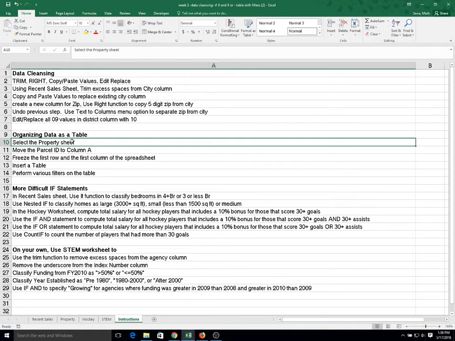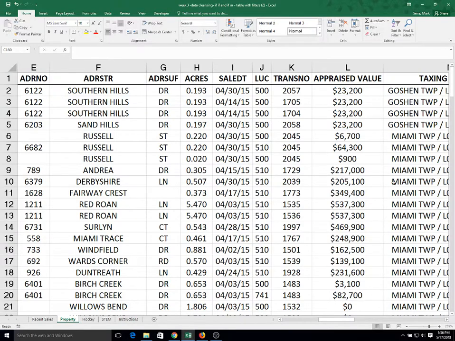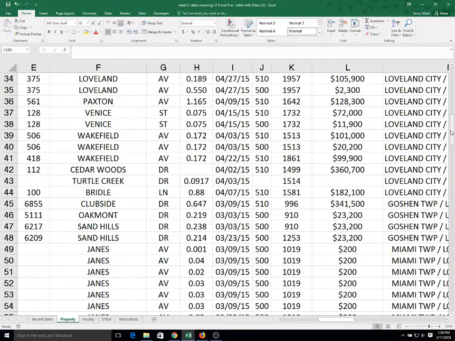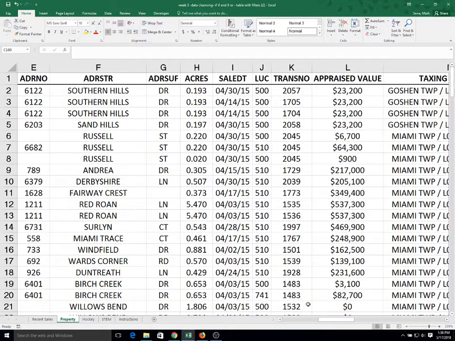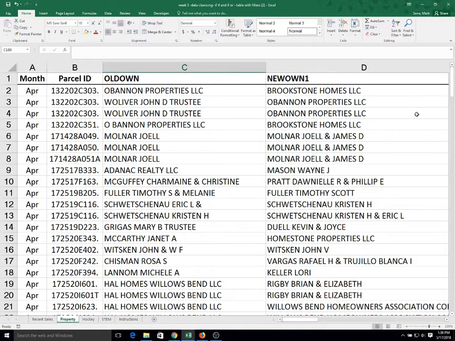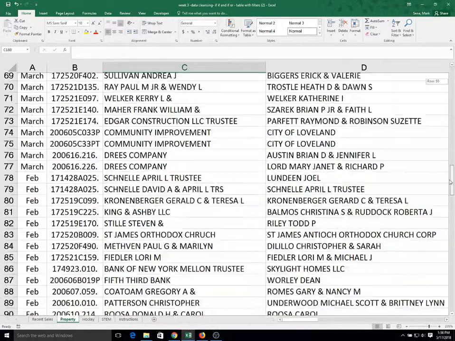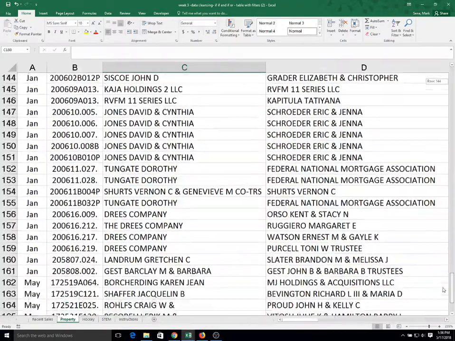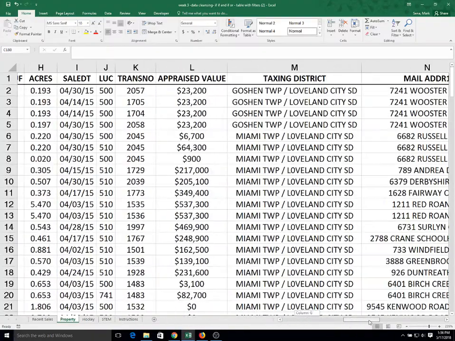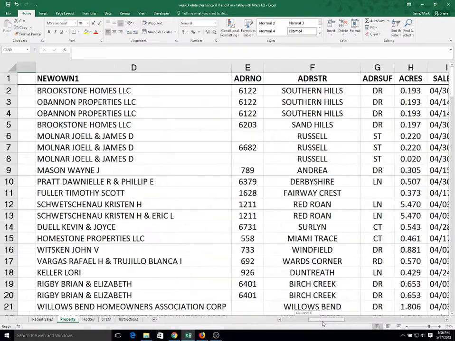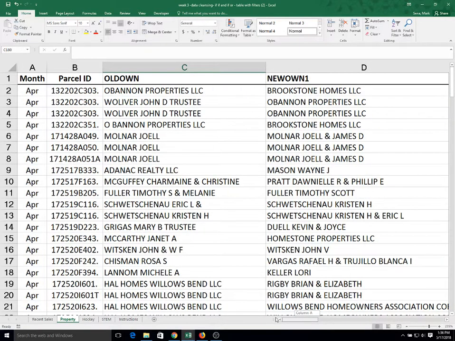For our next tutorial, we want to look at organizing data as a table. So let's go off to this property sheet. You can see this is a much longer data set, has a couple hundred rows, and also has a lot of columns. Sometimes when you're scrolling down a data set, it can be hard to tell which data is in which columns, especially when you have a lot of things that sound kind of similar. So sometimes it's useful to do what's called a freeze pane.